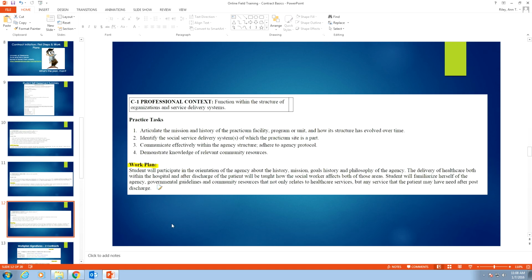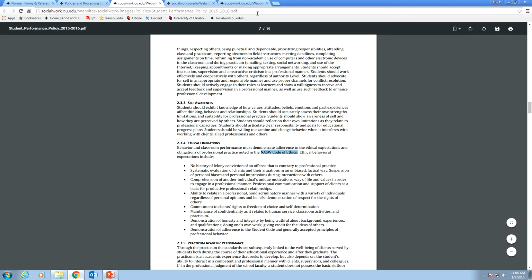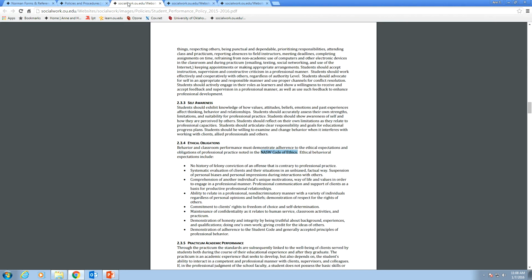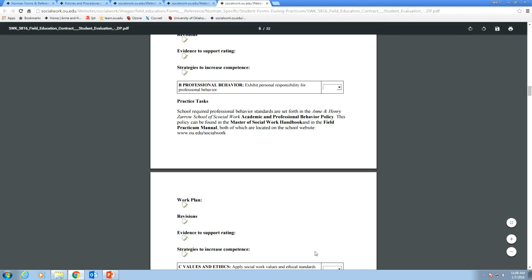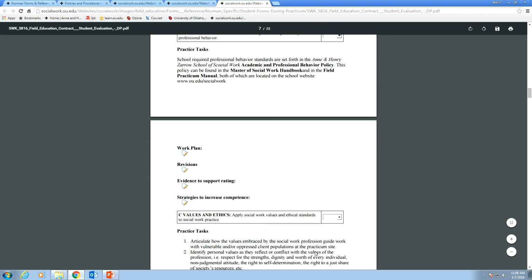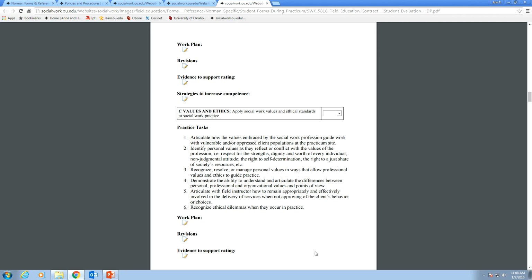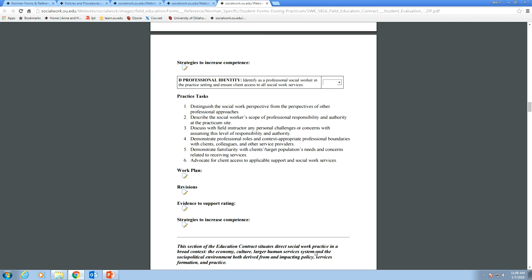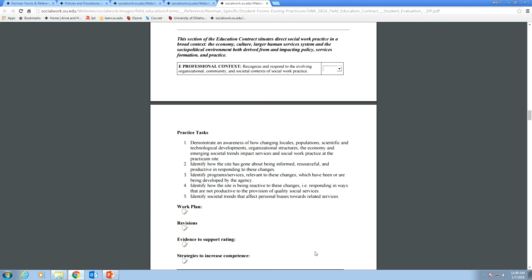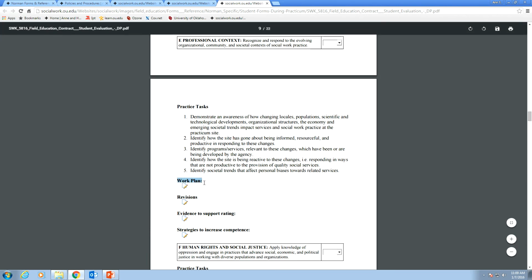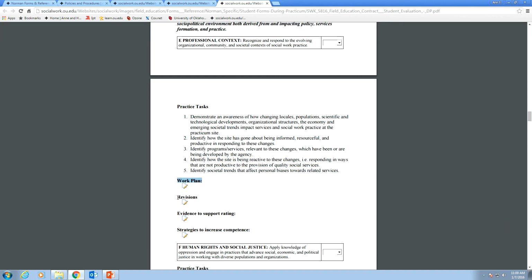As we look back at the contract again, you'll see values and ethics, professional identity, tasks for practice. For each competency, you're only completing the work plan portion of these at the beginning of a semester. Let me now mention this revisions because I've not addressed that yet.